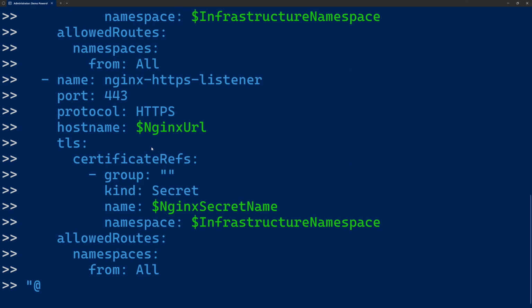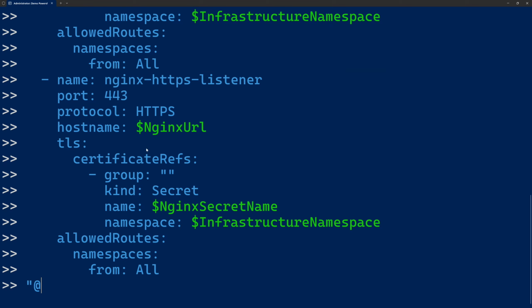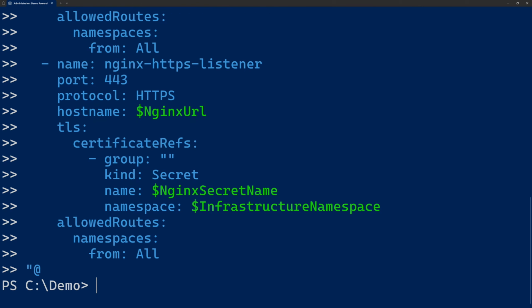If you scroll further down, we can see we have another listener on port 443. And this works because it has different names and it also has different host names. So here we can see we have our host name for Nginx. This is nginx.programmingwithwolfgang.com. And we also have here the different reference for the secret. In this case, you have the Nginx secret referenced.